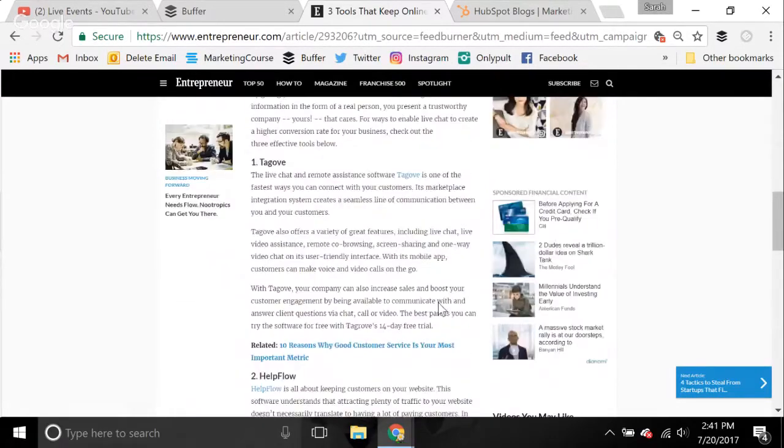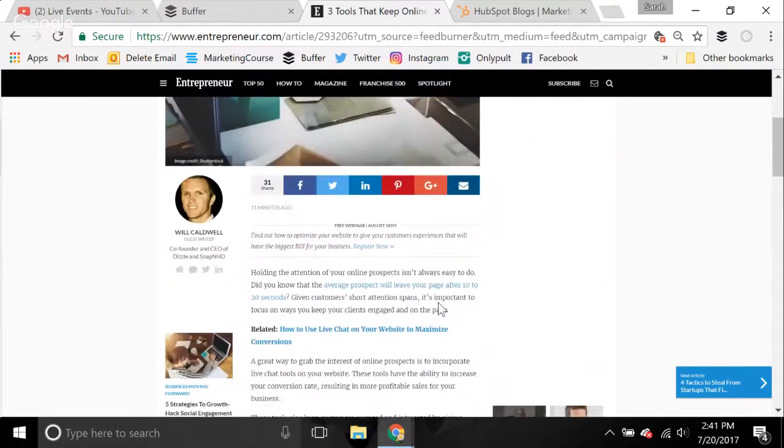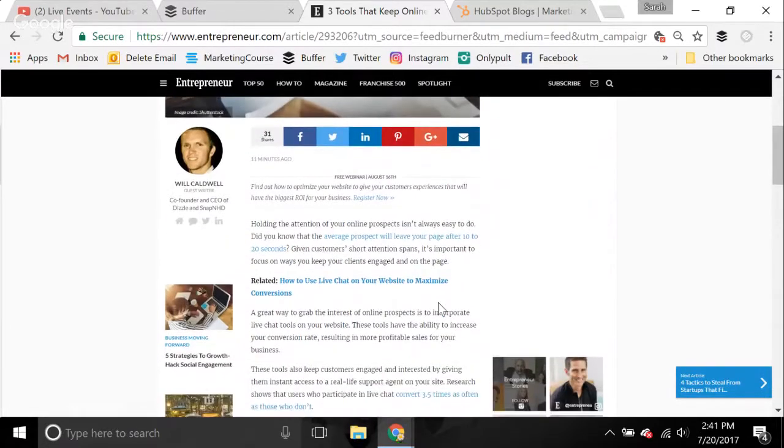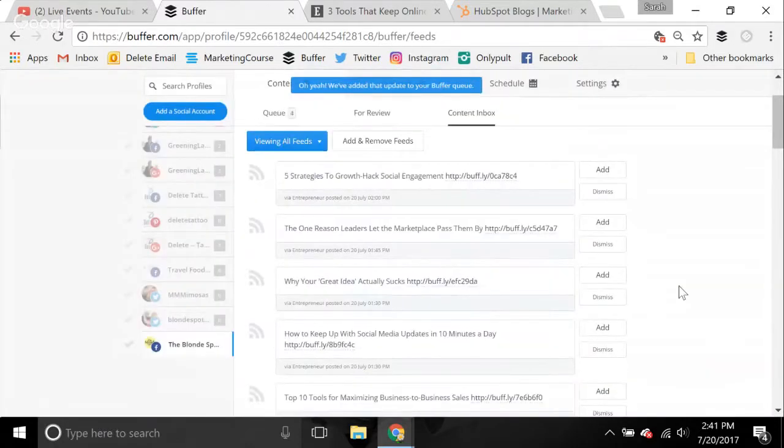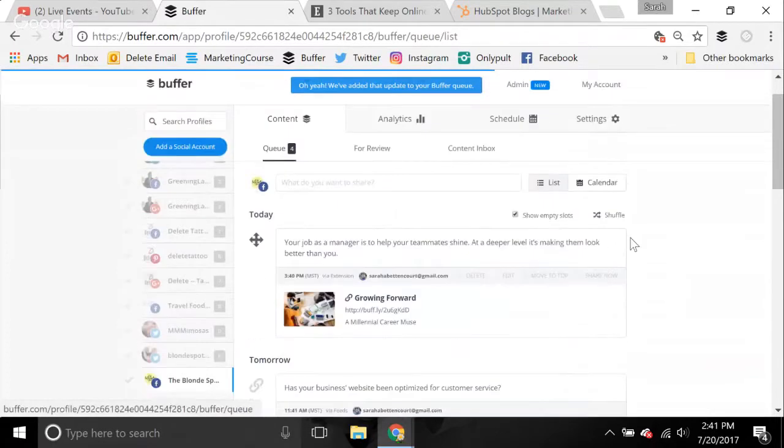So it looks like this article is really specifically talking about how to optimize your website for customer experience, which is really great. That is something that we talk about on the Blonde Spot, so I can pull up over in here and say something like, has your business's website been optimized for customer service? And then you hit add to queue, and it will add it into your list of content.